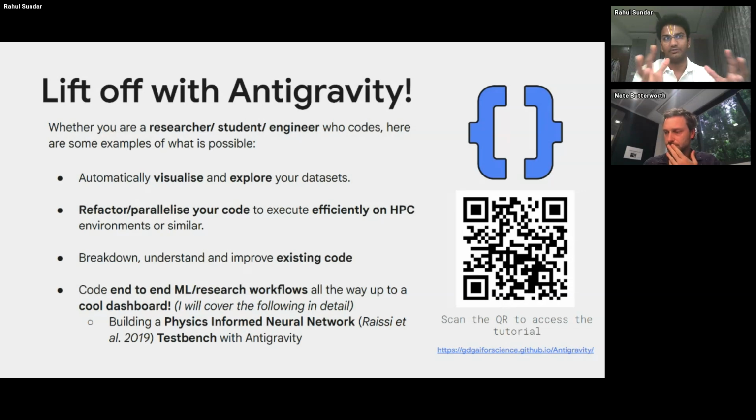And the other one, which I'm going to cover in detail today, is about how you code an end-to-end ML research workflow all the way up to a cool dashboard, right? So where you could visualize certain things and some of the results, and you could also visualize how the monitoring, how the logs look like, and so on. And a specific example within this idea is building a physics-informed neural network test bench with Antigravity.